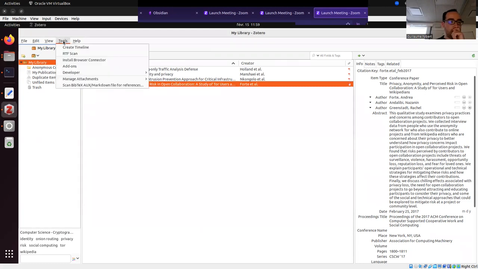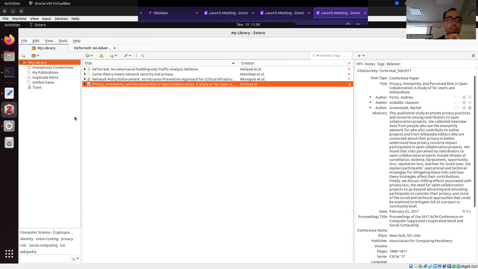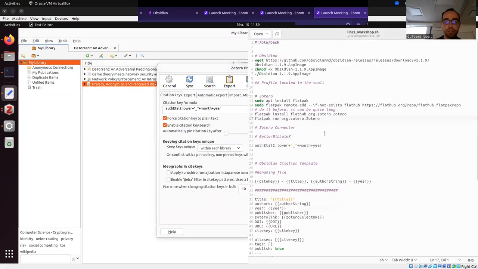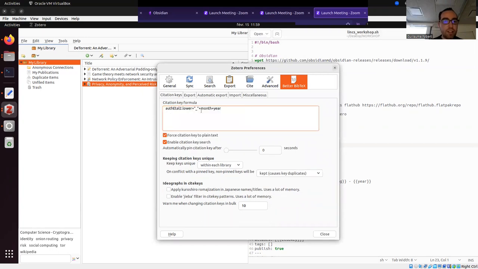So let's start by configuring our cite key. We have to go to the preferences, and this is the citation key formula. Generally, what I like is to configure my cite key using this one. So the cite key for a specific article will be the name of the first author, then the second author, and an underscore and the month and the year. And if there is no month, there will be only the year. And if there is no date, everything is broken.